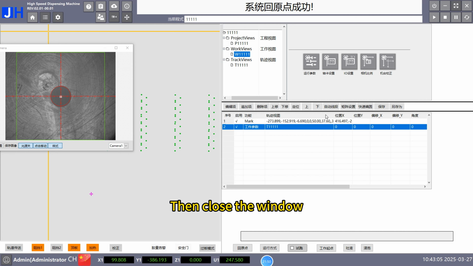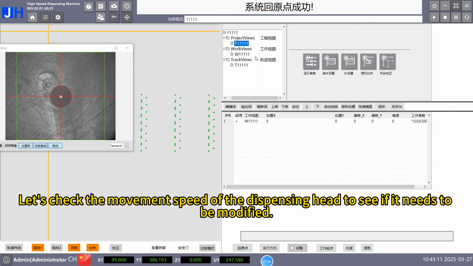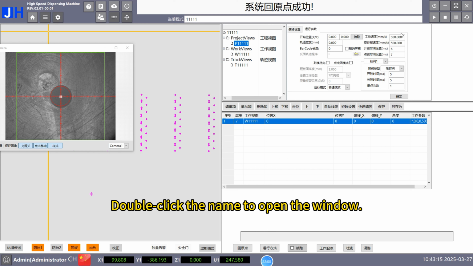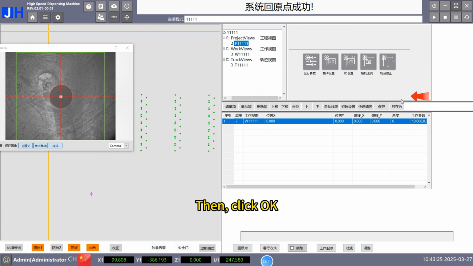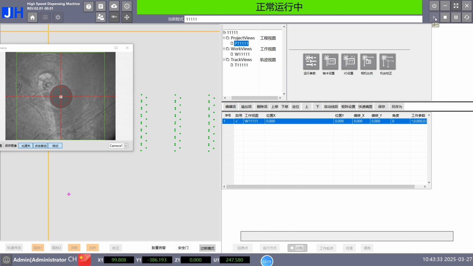Then close the window. Let's check the movement speed of the dispensing head to see if it needs to be modified. Click on the project view. Double-click the name to open the window. Modify the first working speed. We set the speed to be slower. We lowered the speed to 300. Then, click OK. Then, click Save. Click OK. Then, we click the Start Run switch.